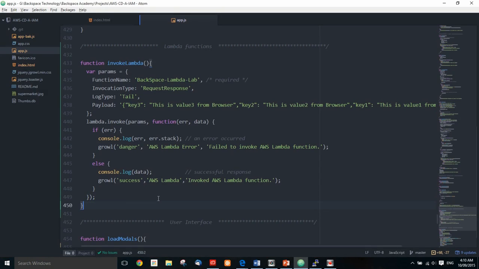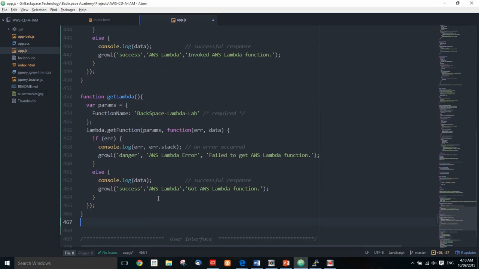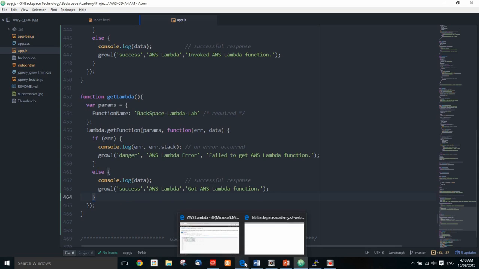So now let's look at creating our get Lambda function as well. So that's just going to get the details of our Lambda function. So what we're going to do there is pass some parameters. The only required parameter that we need is the name of the function, of course. And we're just going to pass the name of the function to the get function method of the Lambda SDK. And again, we're going to just growl out that we got the AWS Lambda function, and we're going to console log out the response data as well. So we'll just again control S that, and then we'll just go into S3 and upload that again.